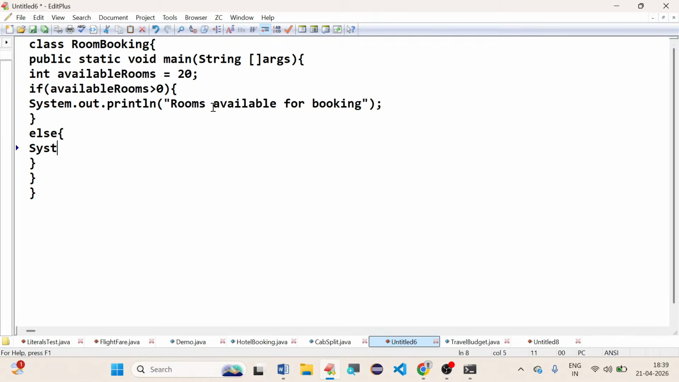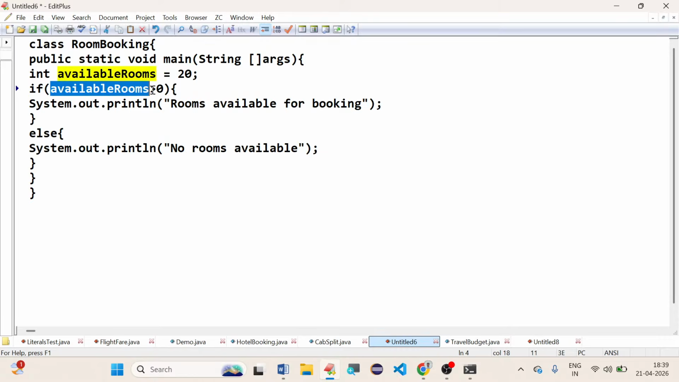Otherwise, you will say rooms not available for booking. Let's say no rooms available. Okay. Now you see, obviously I have used if else here, but my target is to show you this one. Don't focus on if else and other things. Just focus on this one: available rooms greater than 0.